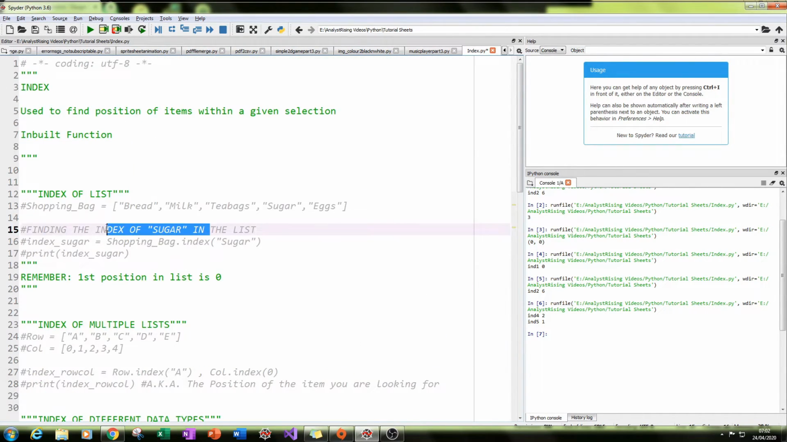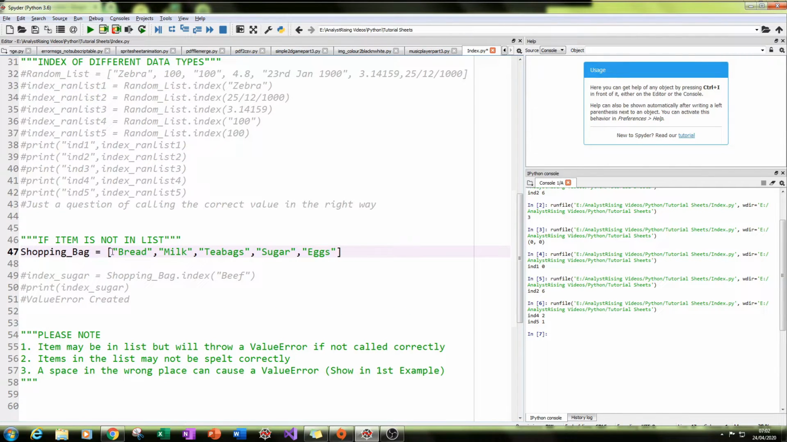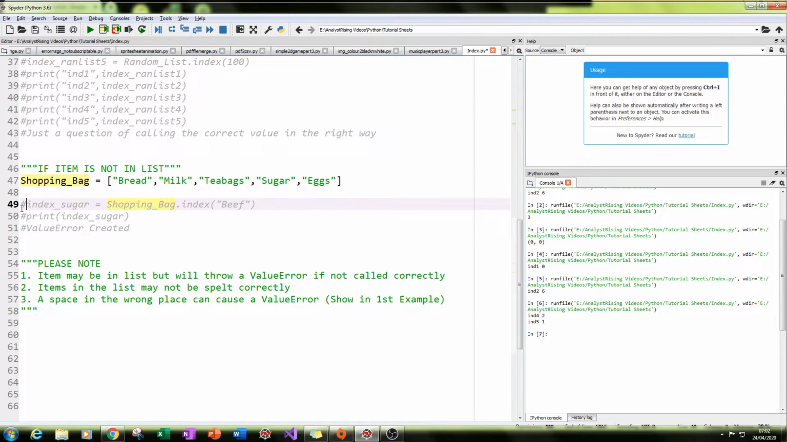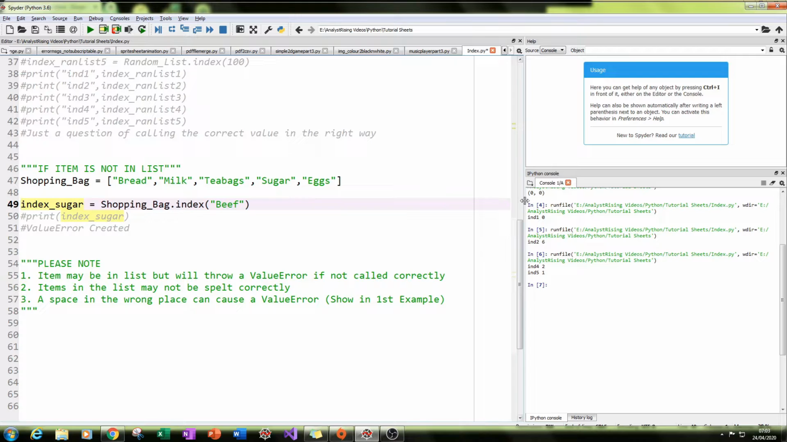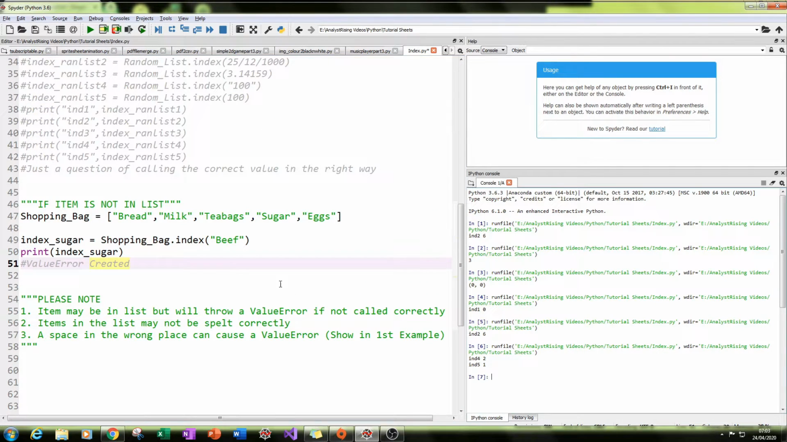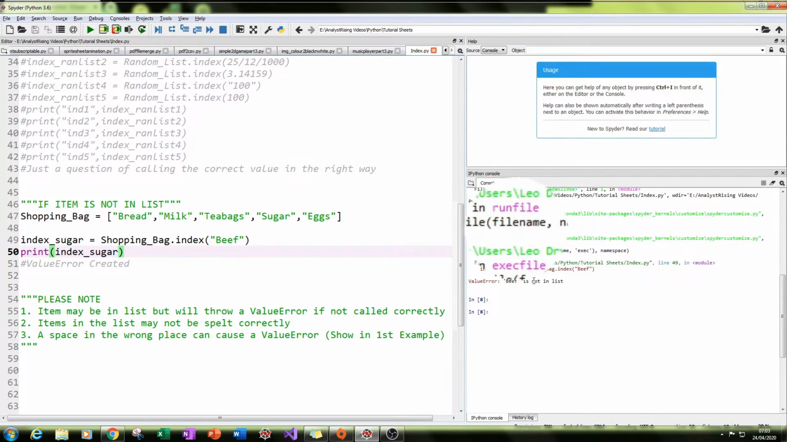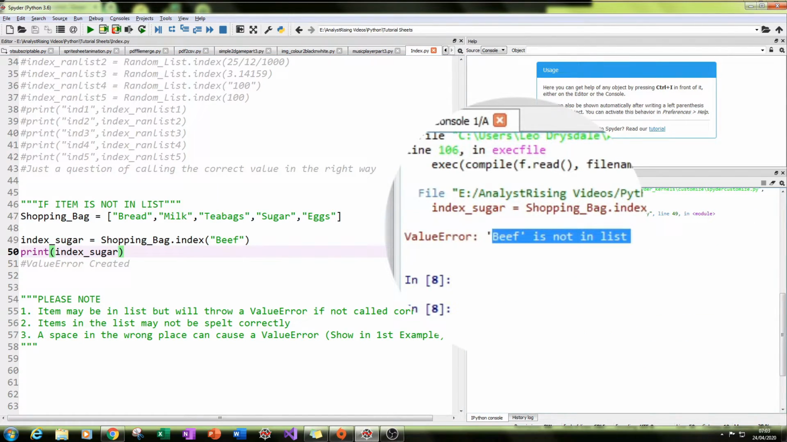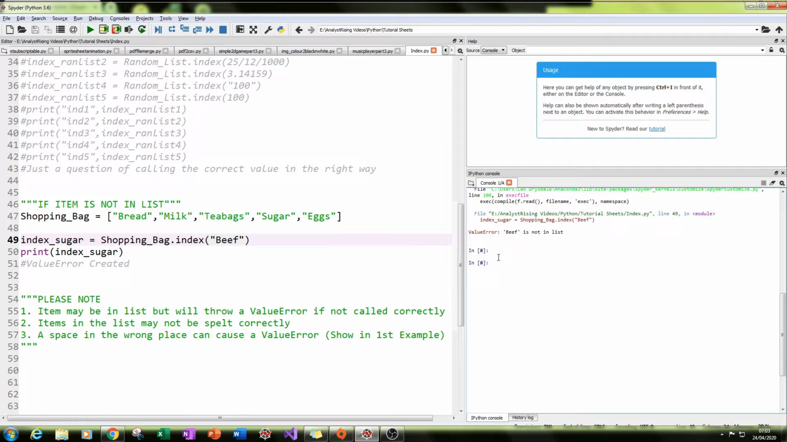Awesome. Let's go back to our first example. I've just copied it down here. We've got our shopping bag again, and we're going to call something that's not in the list. Let me raise this back out because we should get an error message. In our shopping bag we've got bread, milk, tea bag, sugar, and eggs. If we type in shoppingbag.index and call something that's not in this list, give it a variable, and print it, what happens? Well, we should get an error message. And here we go, on our right, we get this error message. It's a value error, and the error itself is that beef, which is what we indexed, is not in the list. So if you try to index something that's not in the list, you will get a value error.